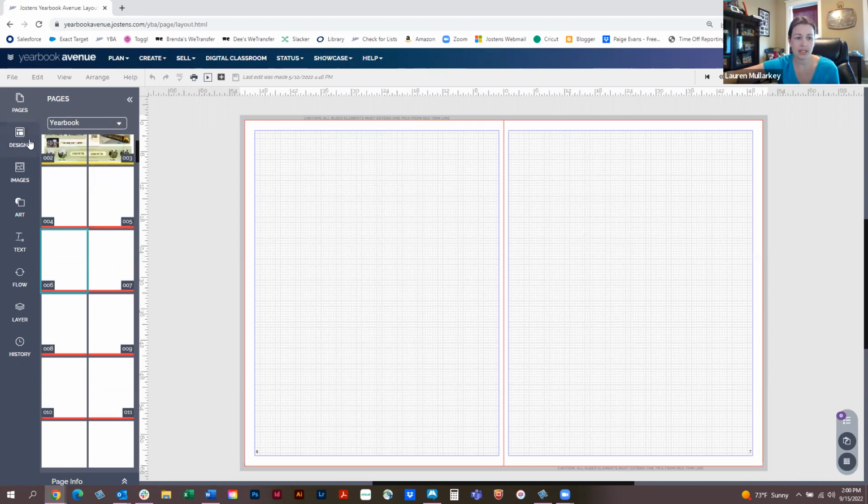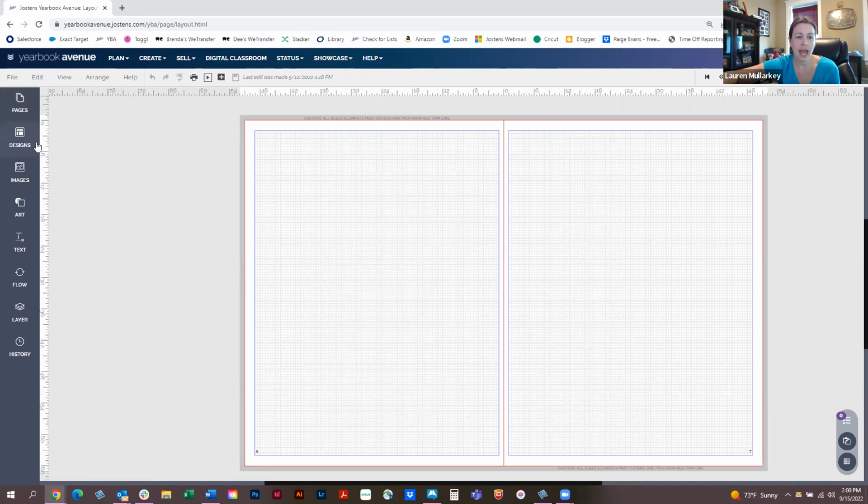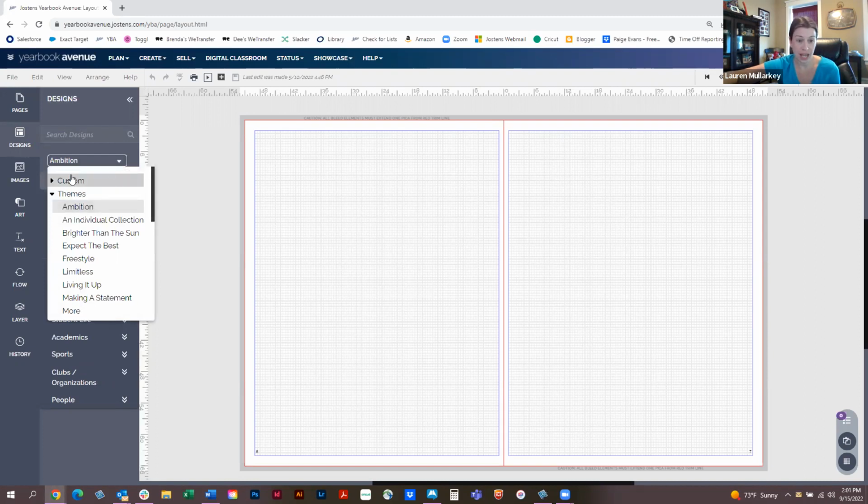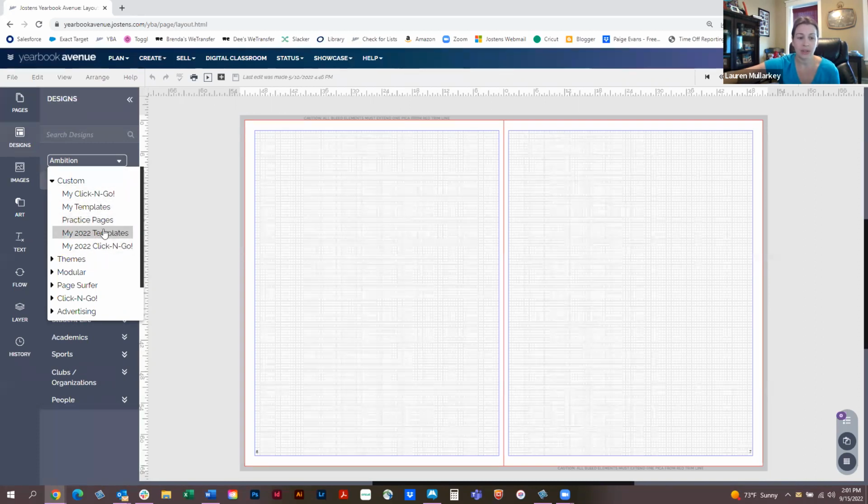The next tab down is the Designs tab, and that's where all of the Jostens pre-designed templates are located. You'll see in the drop-down there are a lot of different categories. Up at the top, we have the custom heading, and that's where anything that you guys make and save will go. So it would go into my Click and Go, my templates, practice pages, etc. And your templates and Click and Goes from last year carry over as well, so there's a folder for those. We'll talk a little bit about what Click and Goes are in a minute.